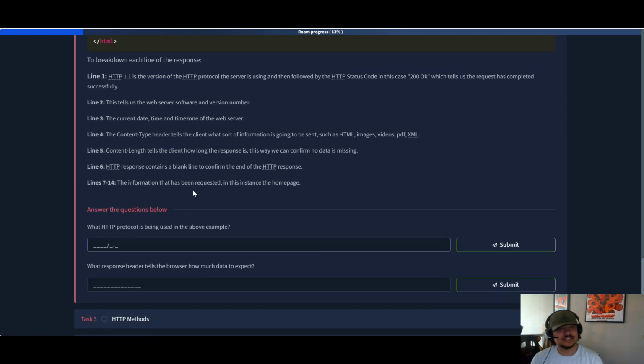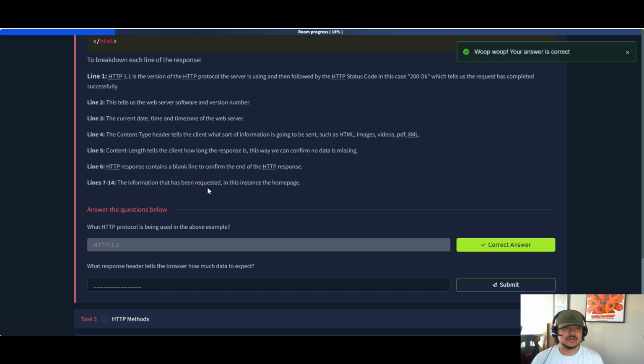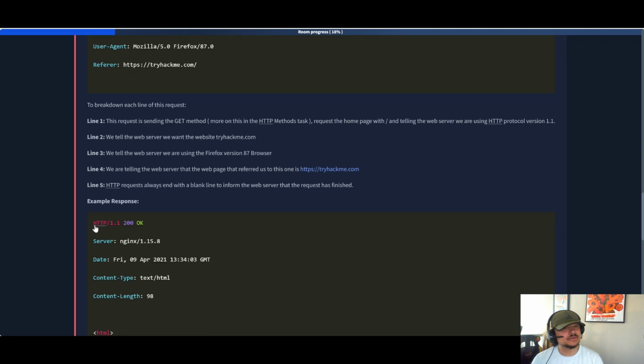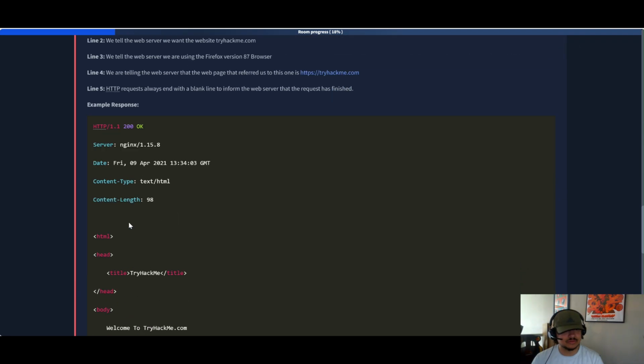So let's go and answer these questions. What HTTP protocol is being used in the example above? That's going to be HTTP/1.1. And we know that because our GET request asked for the protocol of HTTP/1.1, and even the response confirmed it with HTTP/1.1.